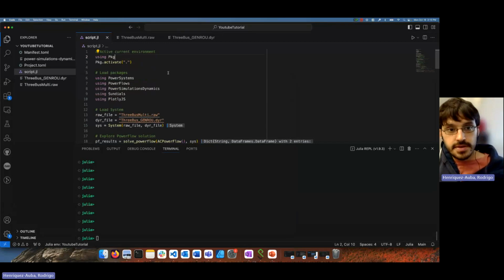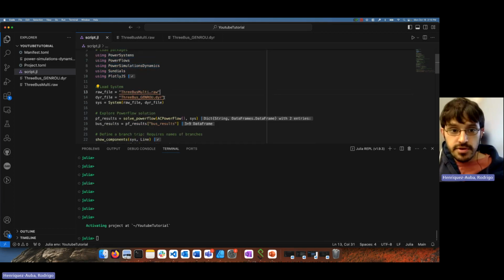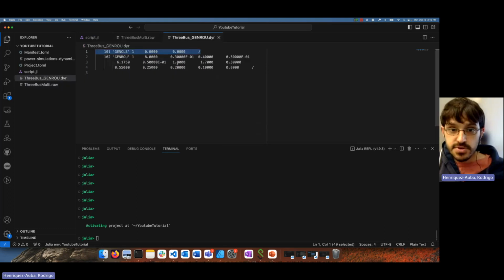So here is the script that I will be using for today. All of these scripts are available in the video description. So first we will activate our environment that we previously specified in the presentation. Here we're loading the packages used in this tutorial, and then we will load using PowerSystems the system that comes from the RAW and DYR data that is available here, also available in the description of the video.